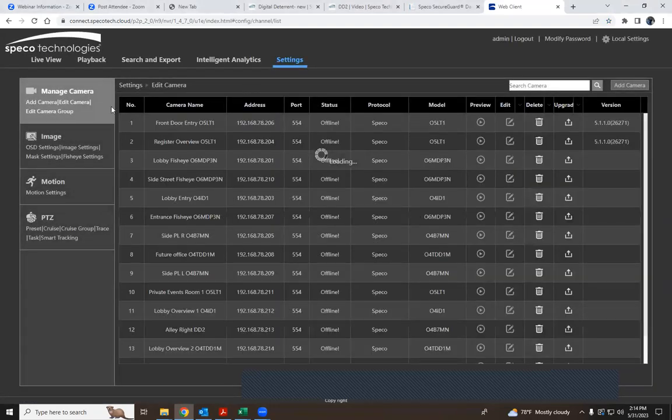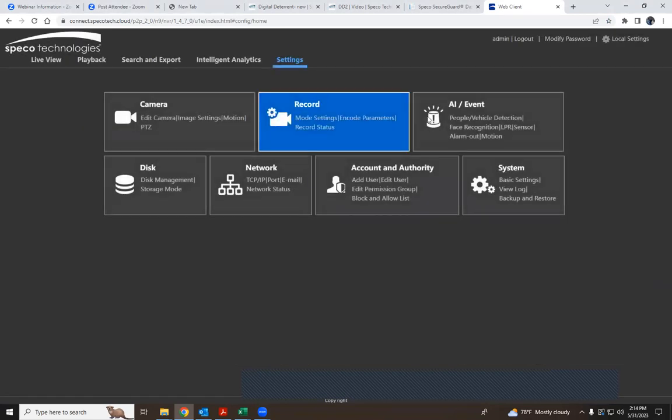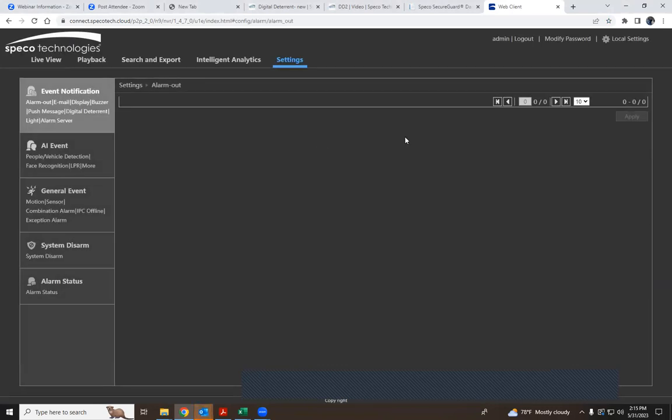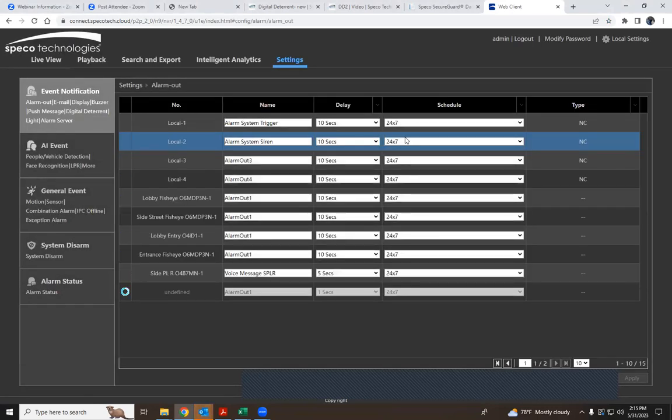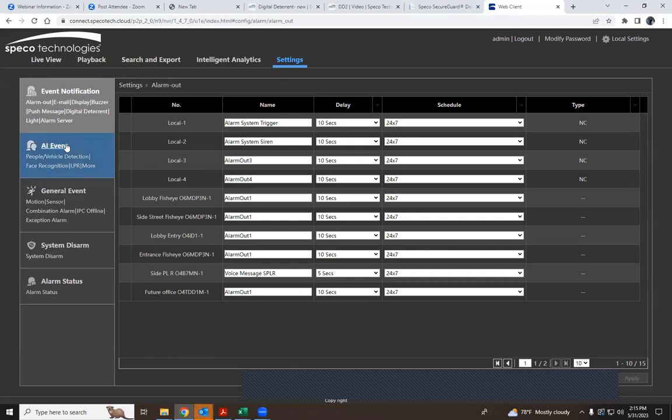So by going into settings, camera, oops, let me look. I went to the wrong things here. Settings, AI and event, because anything that we're doing that involves analytics is going to be under the AI and event tab. We'll talk a little bit about event notifications shortly, and also our digital deterrents when we get to them. For now, we're working with the DD1 and the DD2.